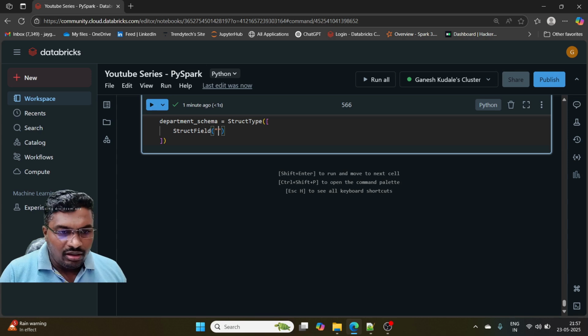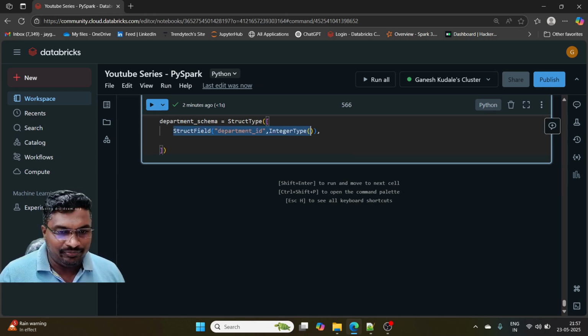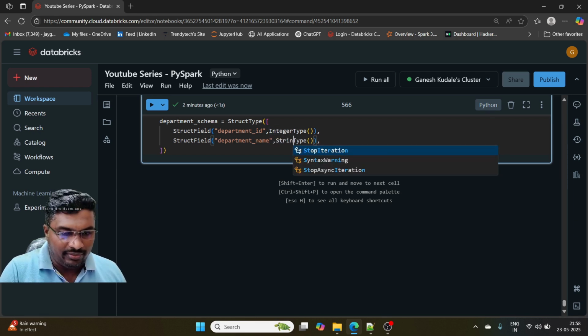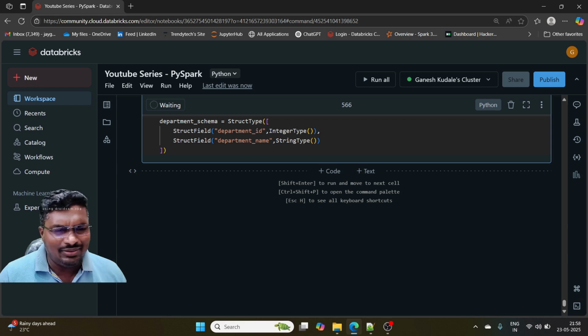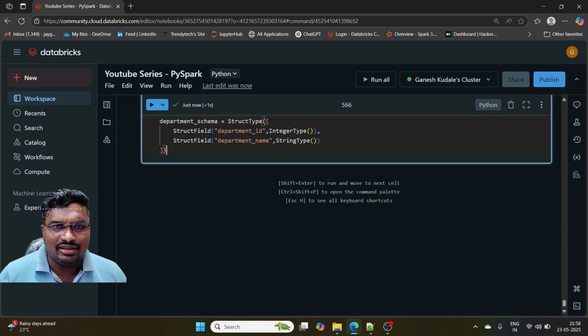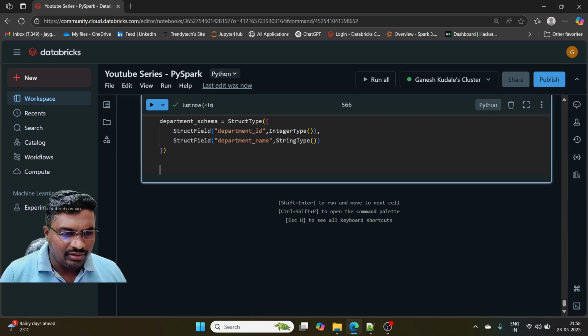Okay. What is the first column? Let's say we'll name it department ID, integer type. And what's second? Department name, right? Which is string type. Let's run only this. It will not give any output. We'll just check if it is correct syntactically. It's correct. Okay.